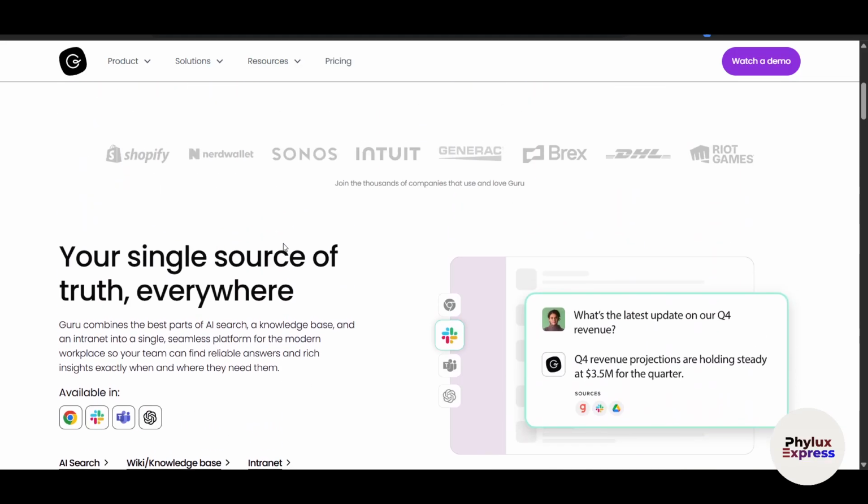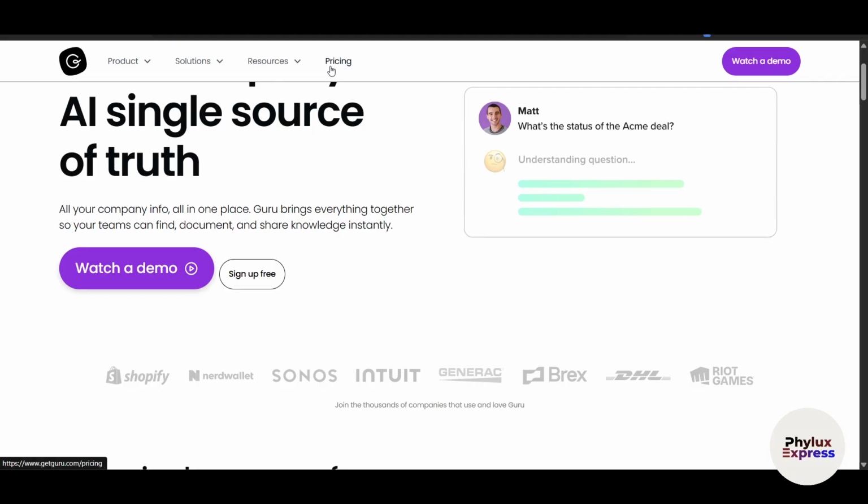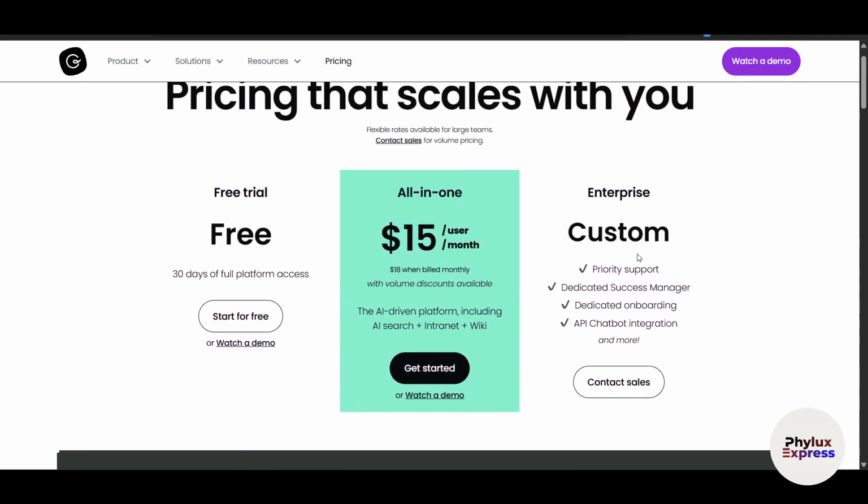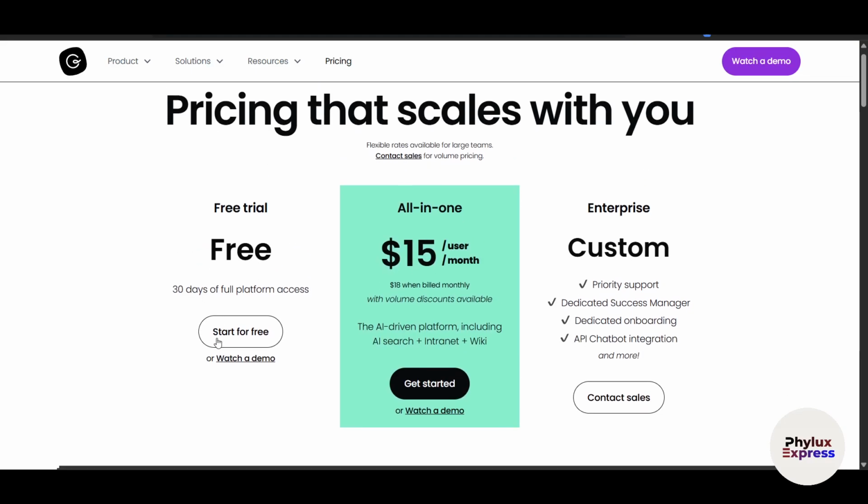Let's get started. So, first of all, let's talk about the pricing because this is going to play an important role here. Here we have three plans. The first one is a free, the second is all-in-one, and the last one is a custom. Depending upon if you have a large team and a big enterprise, you can go for the custom. $15 is basically one plan we have here, and this is a free plan.